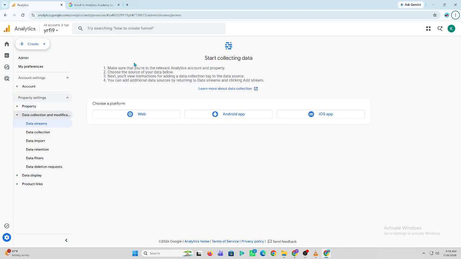Now open the Reports section to view important website data. This is where you can monitor users, traffic sources, engagement, events, and conversions.